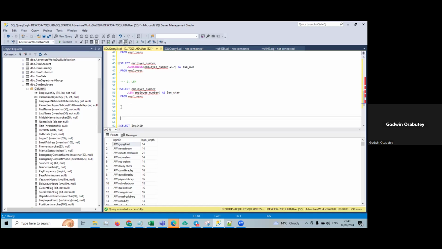Let me start from something simple, then we go to the more difficult ones. So let me go back to my table, my database. We know that with this query here, we can find the length of characters in a particular field. Is that right?